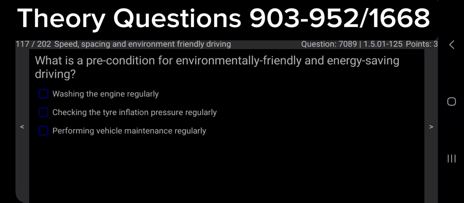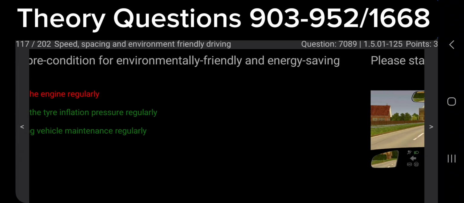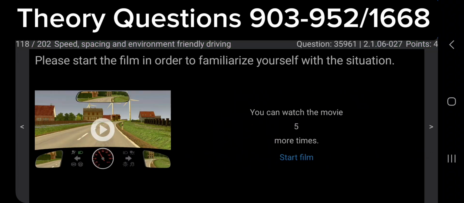What is a precondition for environmentally friendly and energy-saving driving? Washing the engine regularly. Checking the tire inflation pressure regularly. Performing vehicle maintenance regularly.